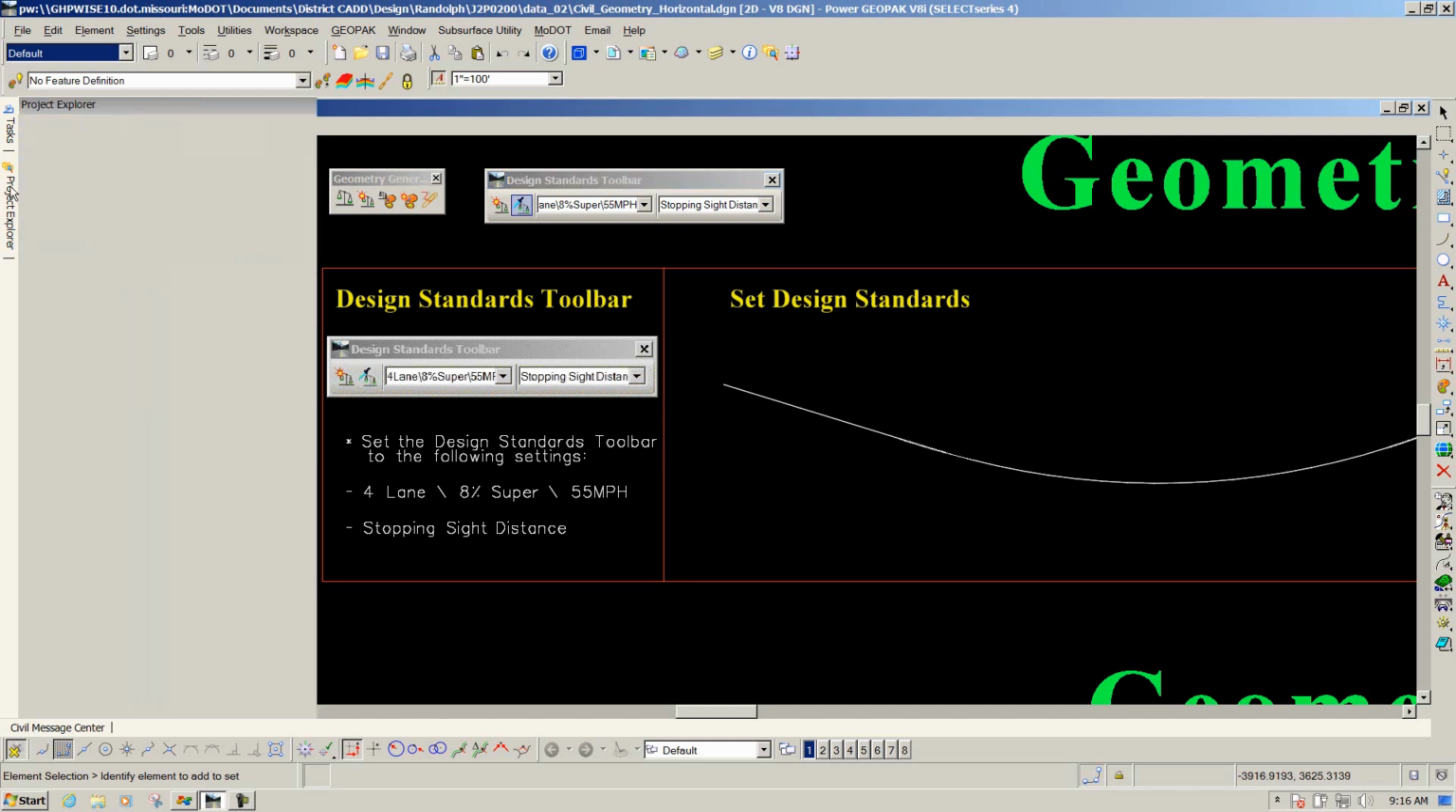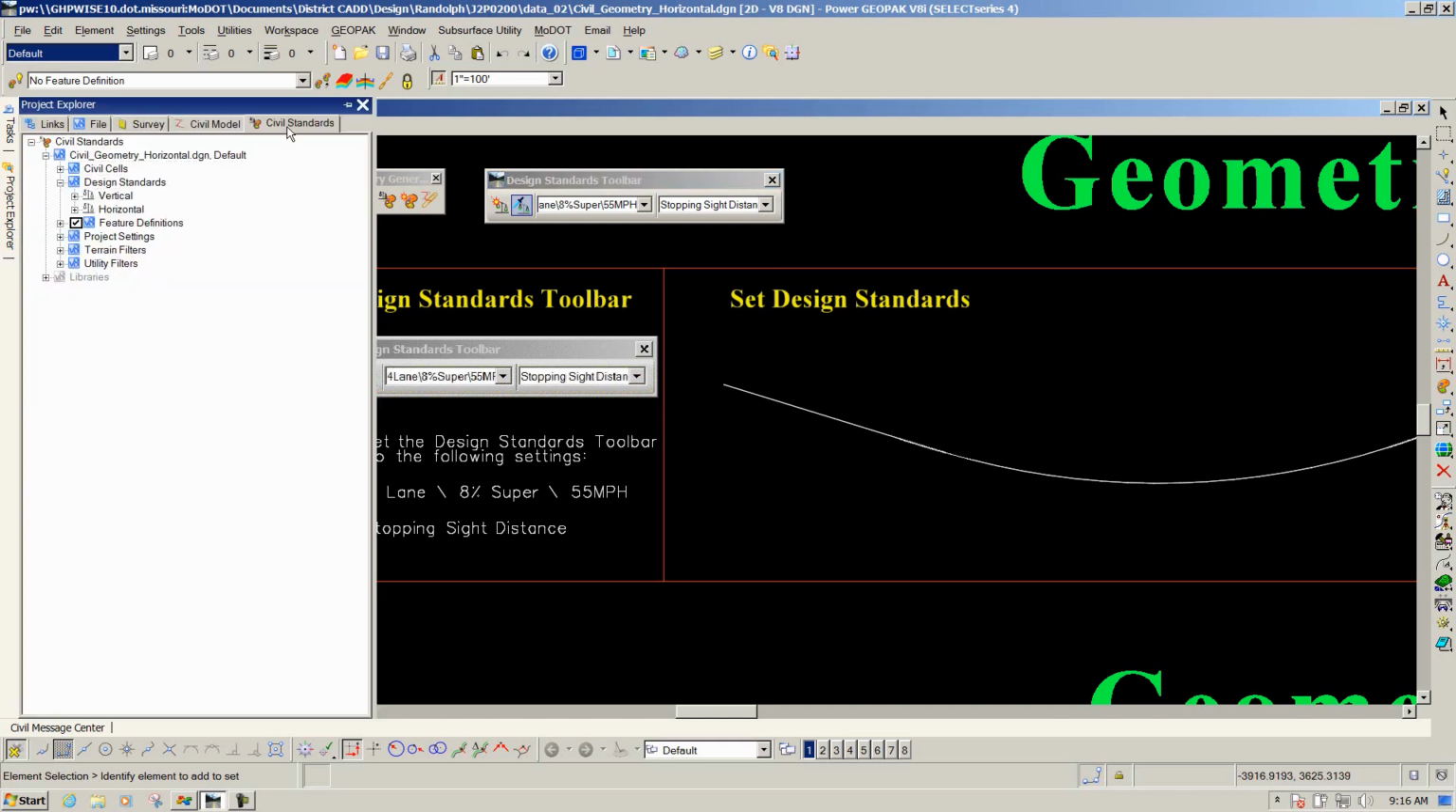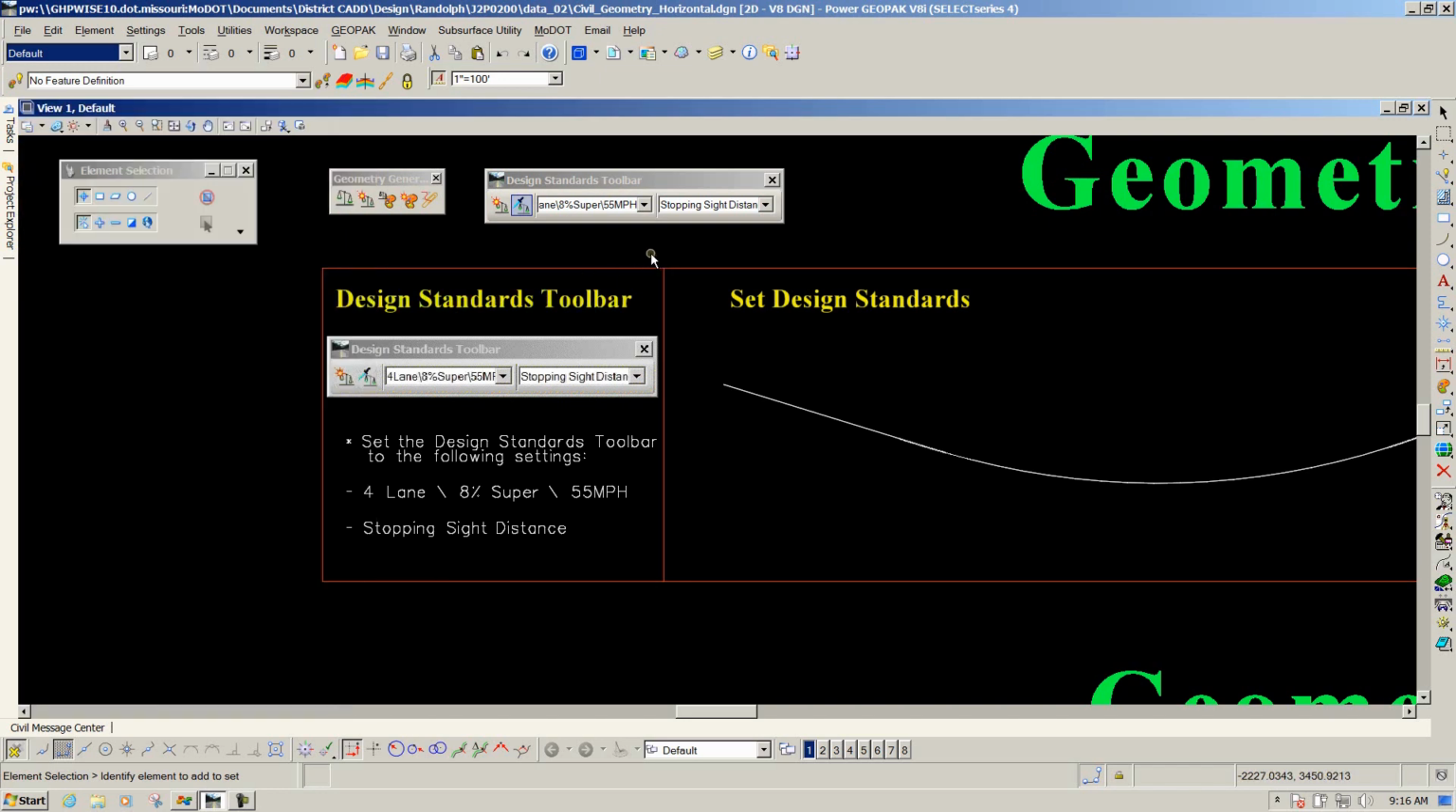To check this, I'm going to go back to my Project Explorer tab. I'm going to go to Civil Standards, and now you'll see we've got some pluses by the vertical and horizontal, and those settings are now in here. You can see stopping sight distance, you can see 4-lane. It brings over all the percent supers, and also all the miles per hour options. So basically it went to the library, DGN lib, and copied them to this file. Now if you take this file and hand it off to somebody else, those settings would go with it. Okay, so we're all set up.